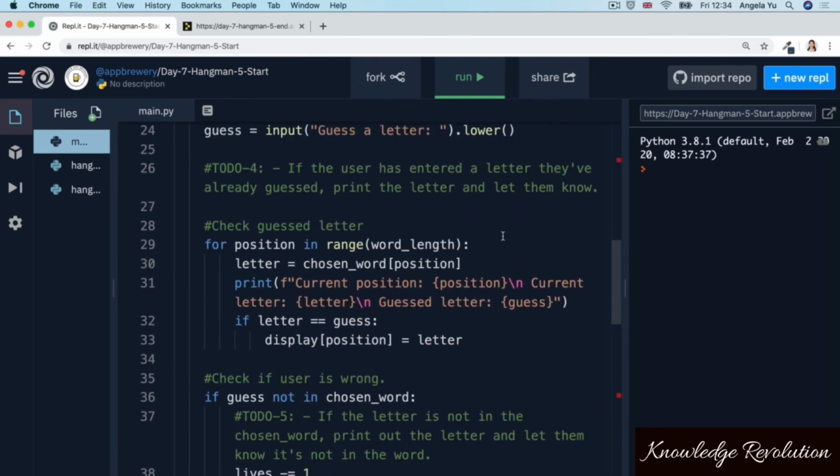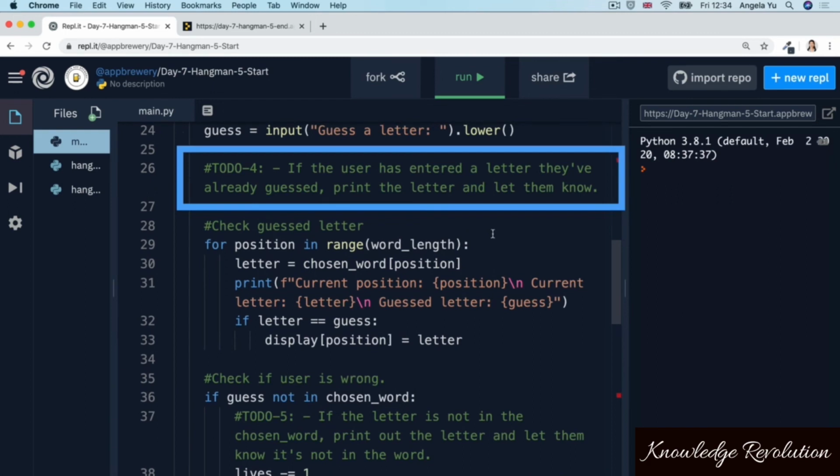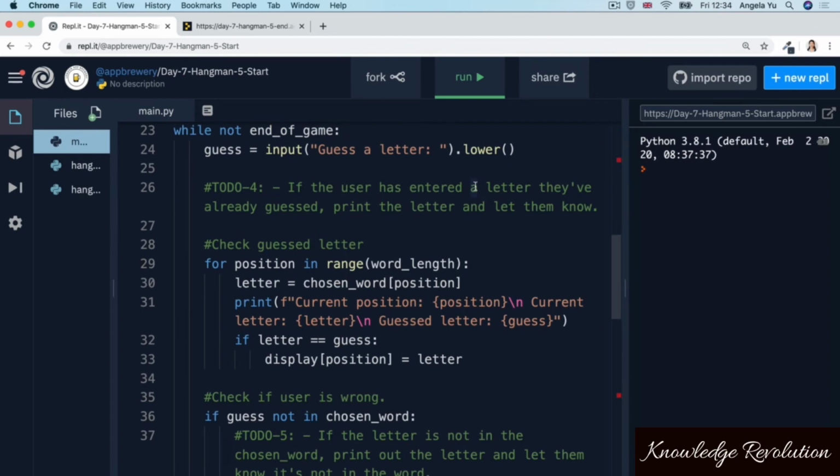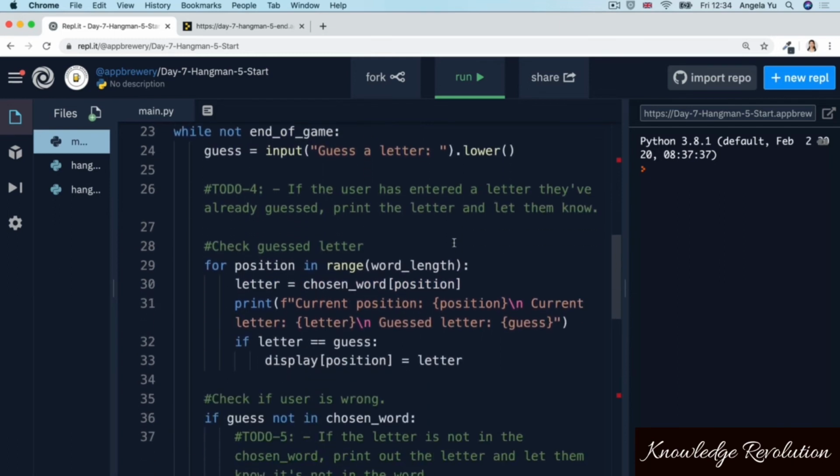And then once you get to to-do number 4, we're basically going to improve the user experience to let the user know that they've entered a letter that they've already guessed before. And when that happens, we're going to print the letter and just let them know. You don't have to punish them, and you don't have to take away a life, and you don't have to restart the game. It's just a gentle nudge and let them know that they've already guessed that letter.